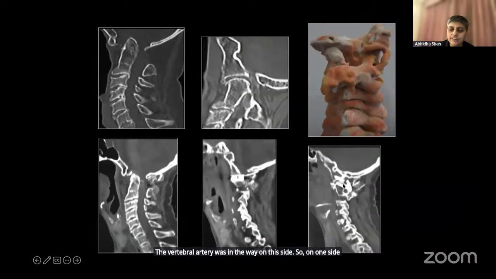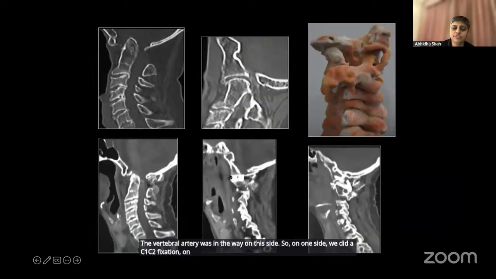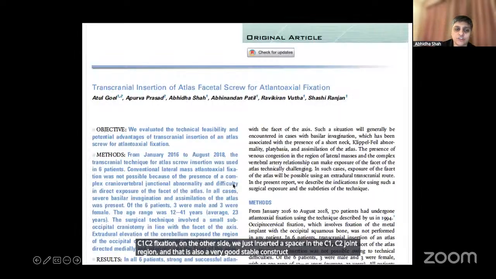So in this case you see the vertebral artery was in the way on this side, so on one side we did a C1, C2 fixation. On the other side, we just inserted a spacer in the C1, C2 joint region, and that is also a very good stable construct. So that is joint jamming.